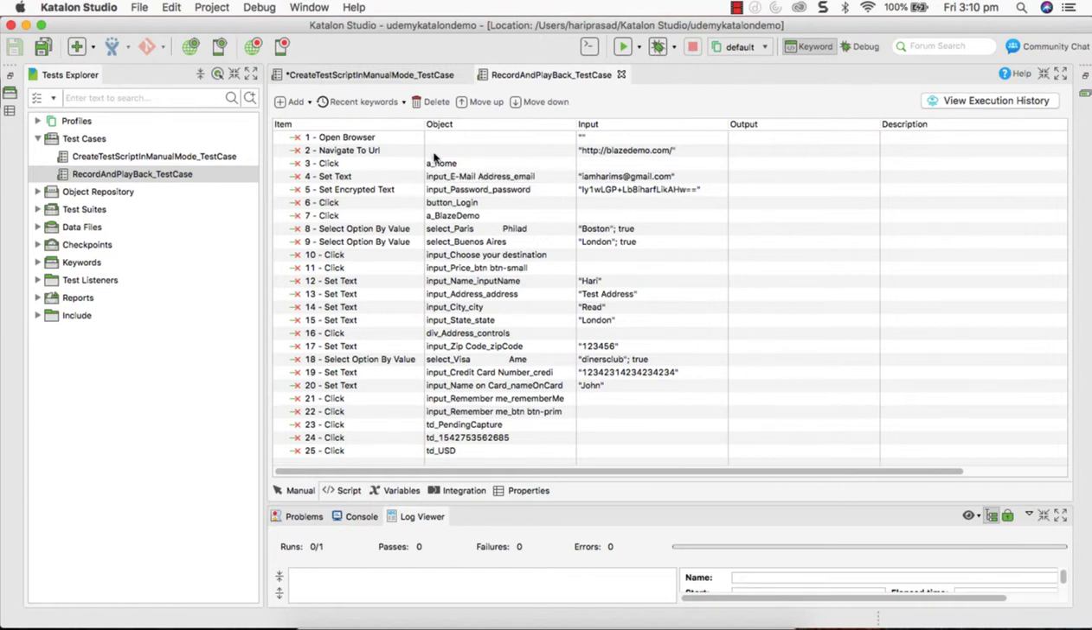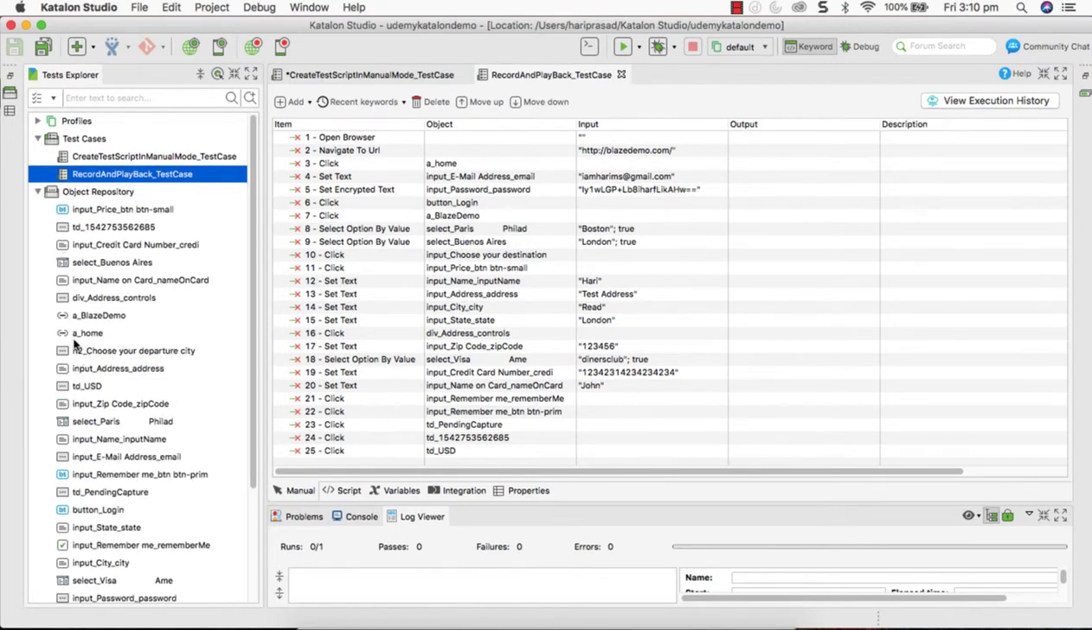Where are these object values stored? All these objects are stored in the object repository. You just have a look, and you can see that this is the object. Anyway, in the next section, in future topics, we're going to discuss in detail objects and the object repository, how to maintain it, and how to write it.